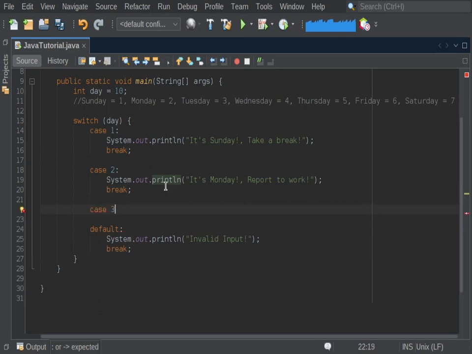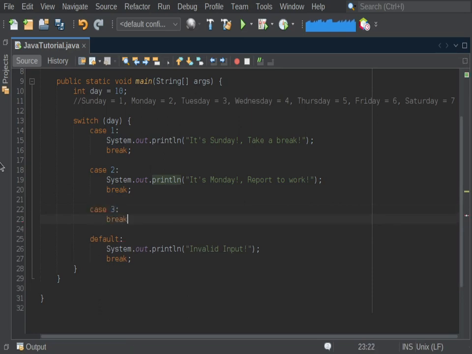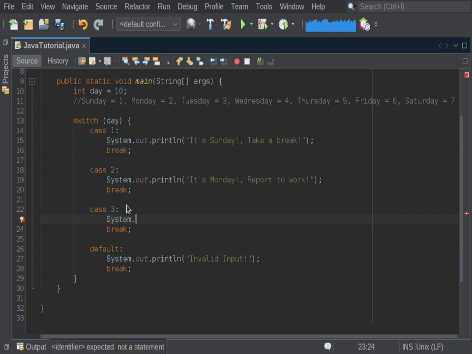Case 3, the break statement. Always remember that if you don't write the break statement, it's going to cause a lot of problems in your program, because it's going to evaluate everything in the switch statement, and that's going to cause you a lot of errors. So always remember, you must use the break statement. System.out.println. So case 3 is the Tuesday. We're going to tell our user that it's Tuesday, and because it's Tuesday, they have to report to work.